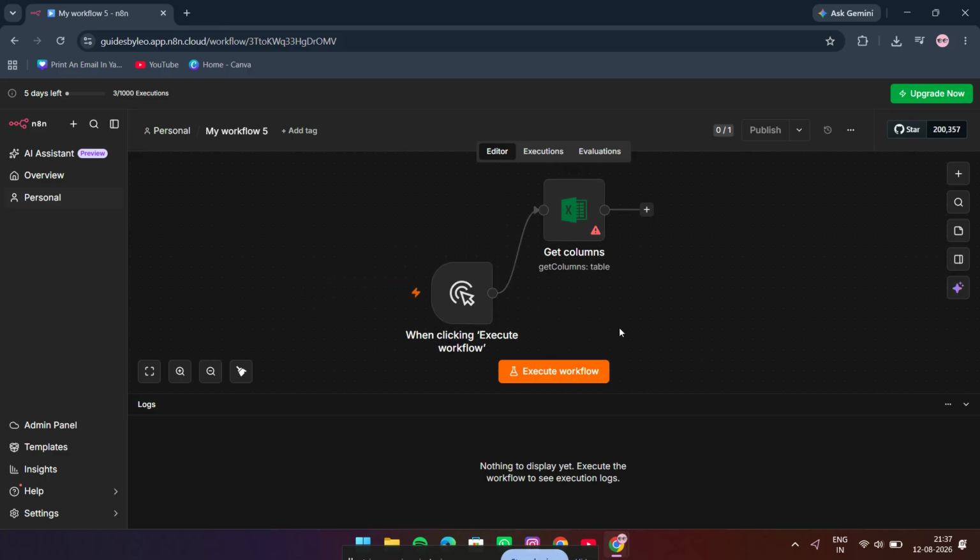Once everything is filled in, save the node and run the workflow. N8N will connect to Excel and get the rows from your selected sheet. You should then see the spreadsheet data come through in the Output panel. If the rows appear correctly, that means the node is working as expected and your Excel data is now ready to be used in the rest of your automation.